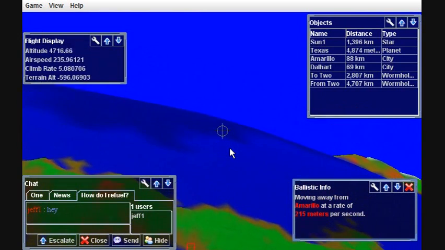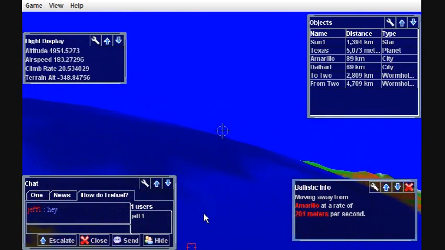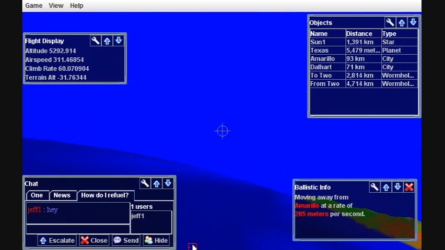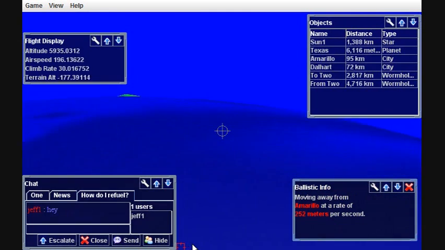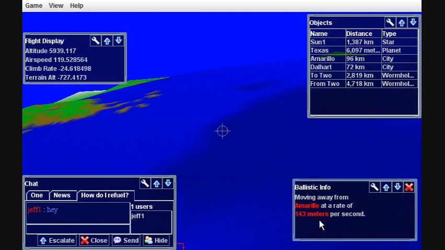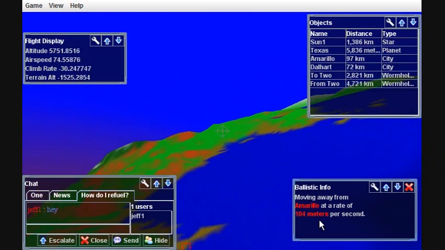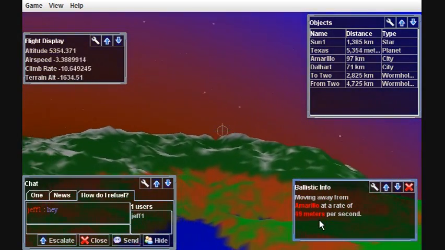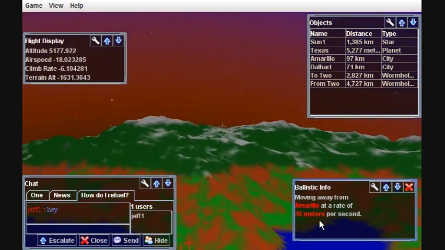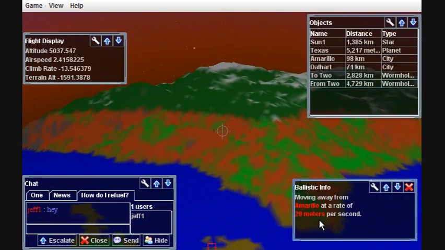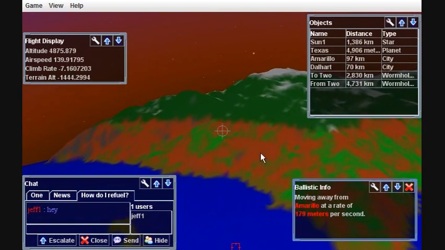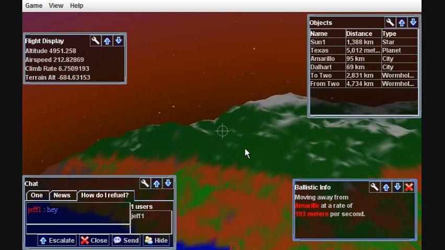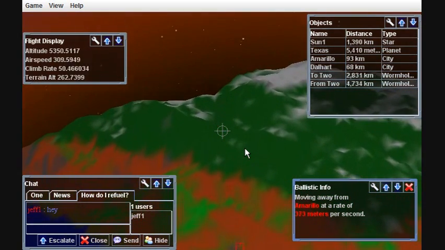Okay, here we are back on a planet in the daytime. You can see this is where we need to go to get to Amarillo. We're moving away from it. This thing on the right's got some bugs in it right now. It tells you incorrect information. Fun. Okay. So, if we go in this direction, here you can really see the distinction of the different kind of biomes. Flying along.